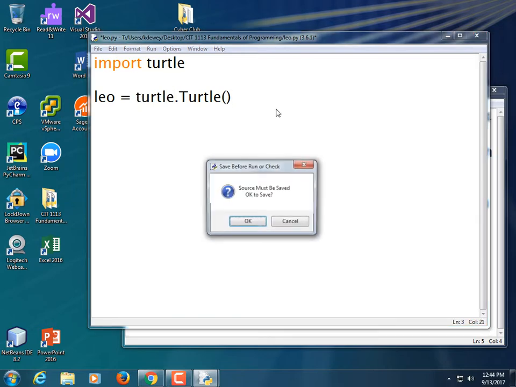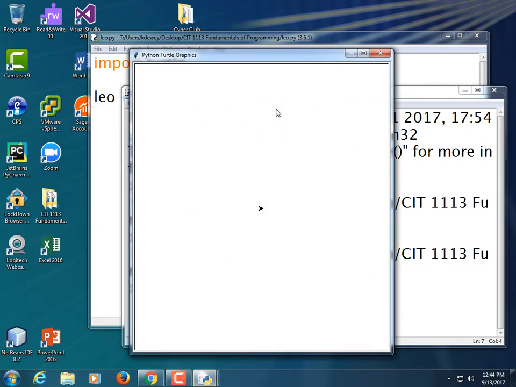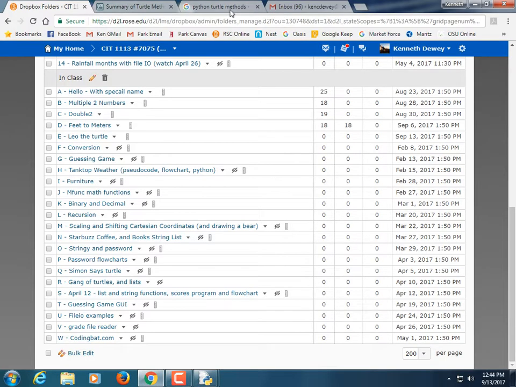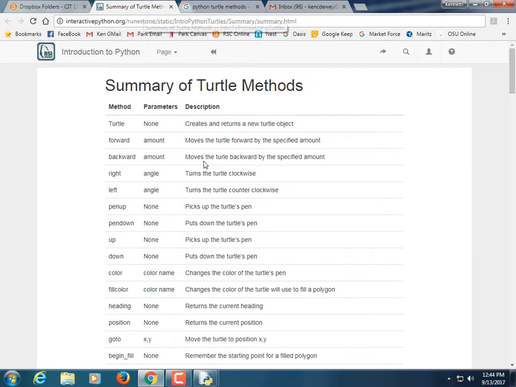Now, if I run this one, I should really get nothing. Except, okay, this time I get a window, because now I have a turtle, but I'm not doing anything yet. It's not outputting anything, but you should get this little thingy on the screen, okay? Close that out. All right. Now, the turtle, as I showed you in this part here, there's a lot of stuff we can do with our turtle, okay?